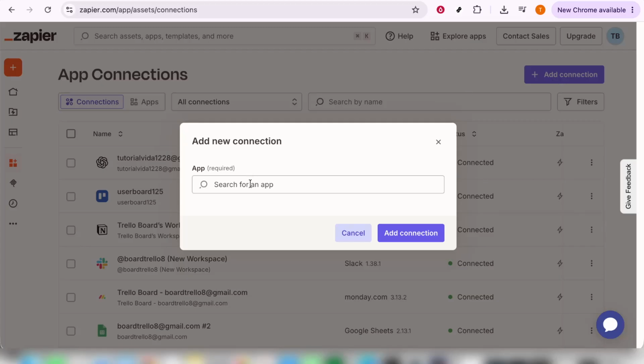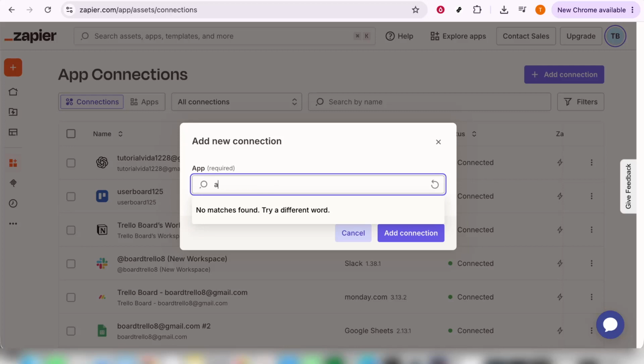Zapier will guide you through a series of on-screen prompts. Follow these steps carefully. The prompts will typically ask for permissions and may request you to log into your Airtable account to authenticate and seamlessly integrate the two platforms. If it's your first time doing this, make sure that you have your Airtable login information handy to avoid delays.